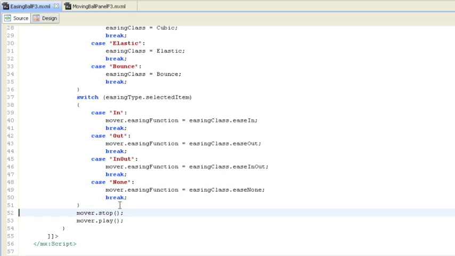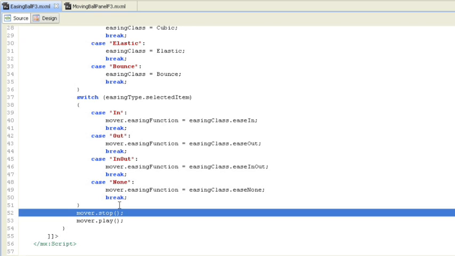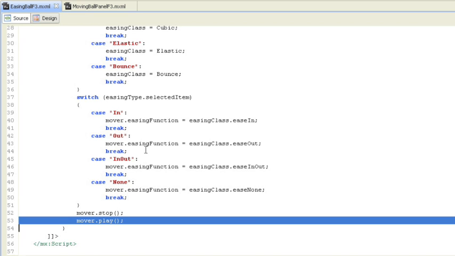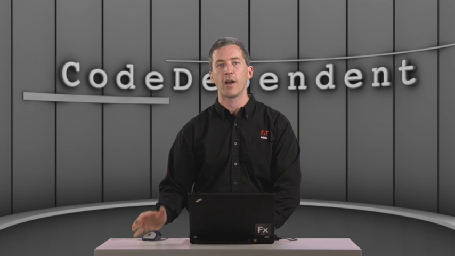And then we're going to stop the animation in case it was already playing. We want to stop it on the fly and then restart it with our new parameters. And then we're going to play the animation. So pretty simple view of how changing the easing function on an effect can change what the motion looks like on the screen. And then you can get more appropriate easing functions that match your situation.